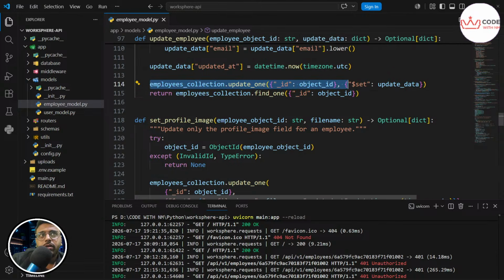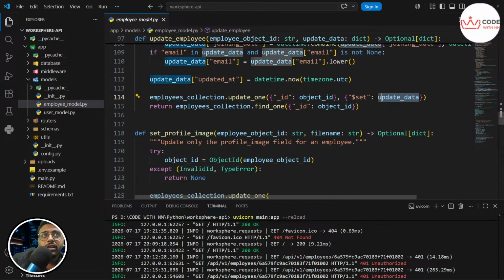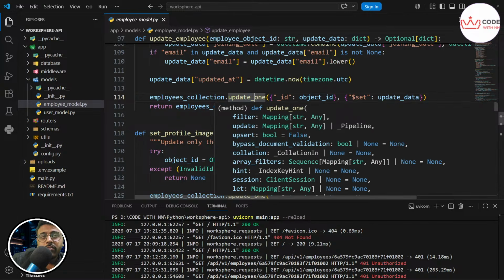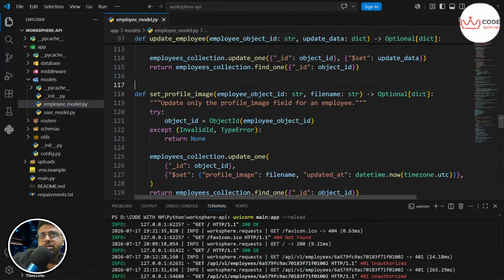Here if you are understanding this, updating the object ID is wrong. We are updating the data, the updated data from above. If you are changing the name, the joining date, or anything else, we are updating the data and calling the MongoDB update one. So MongoDB asks us what you want to update. I am saying that this is the data I want to update, and this data is associated with that particular ID. Okay, this line means this, and then again find one, and we are returning that updated data to Postman.